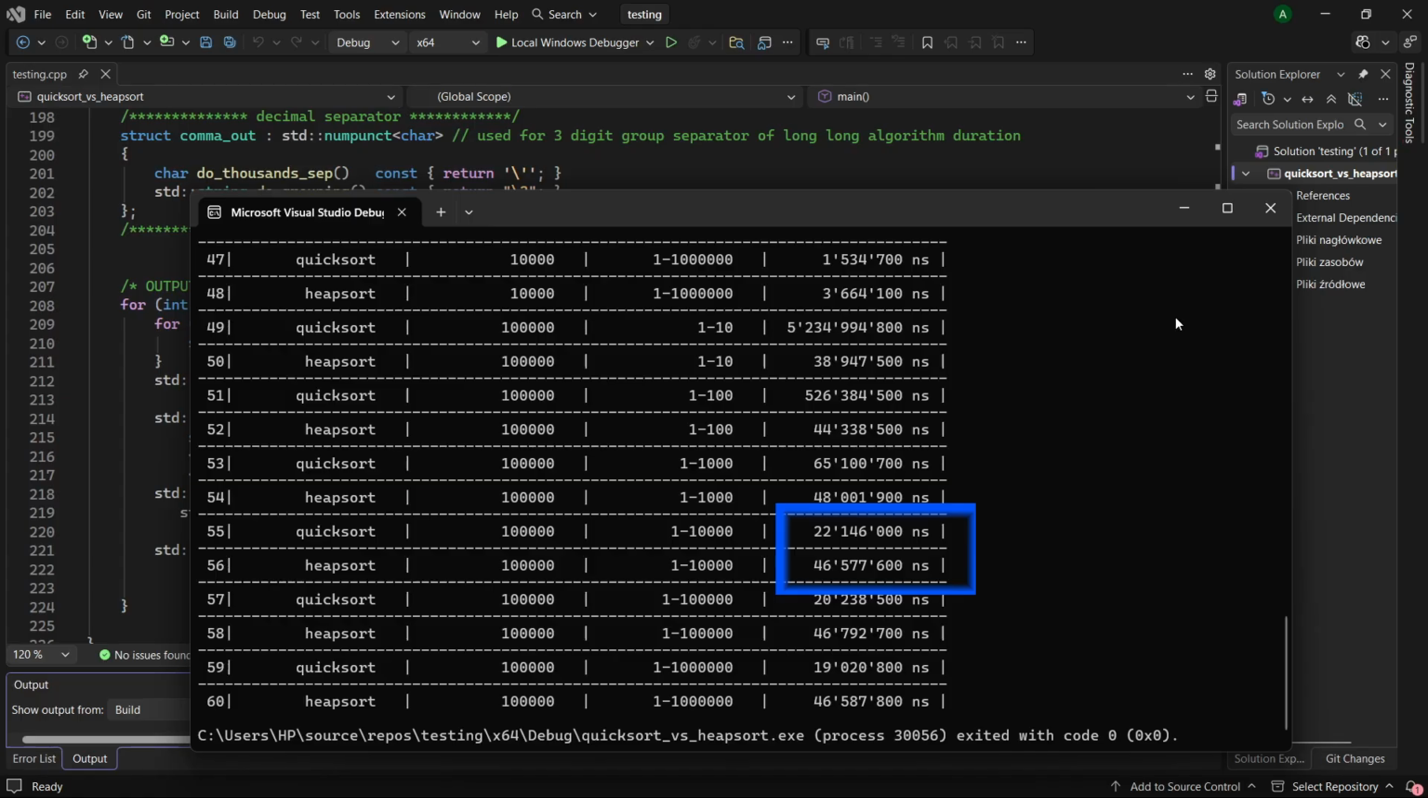In conclusion, Quicksort is faster than Heapsort when array range is more than 1/10 of array size. For example, for array size 100,000 and range 1 to 10,000, Quicksort is faster. For small ranges compared to array size, Quicksort is slower than Heapsort.